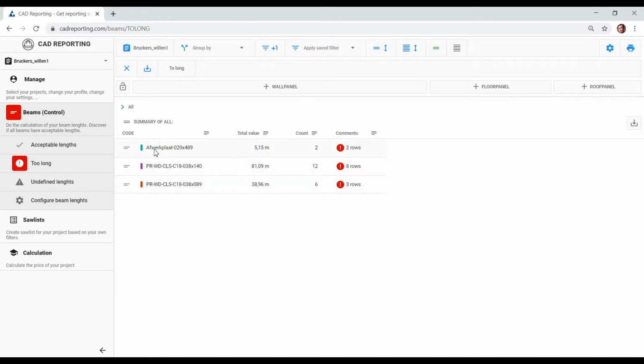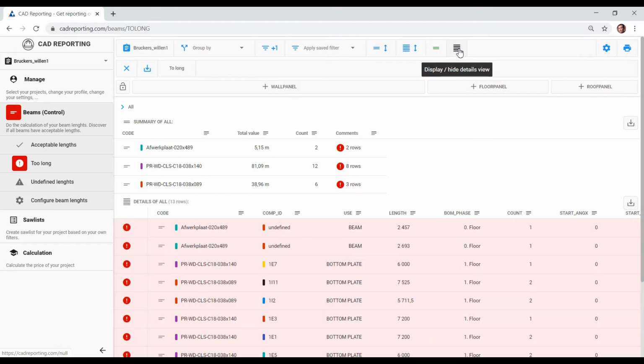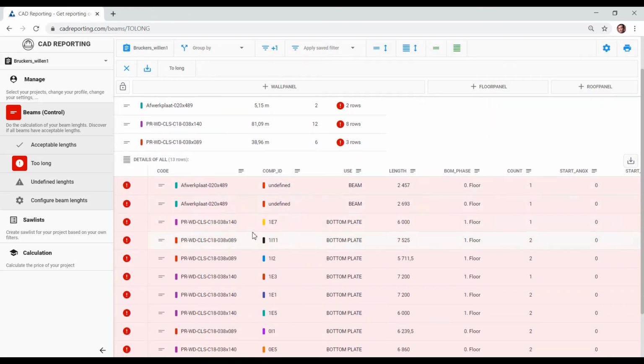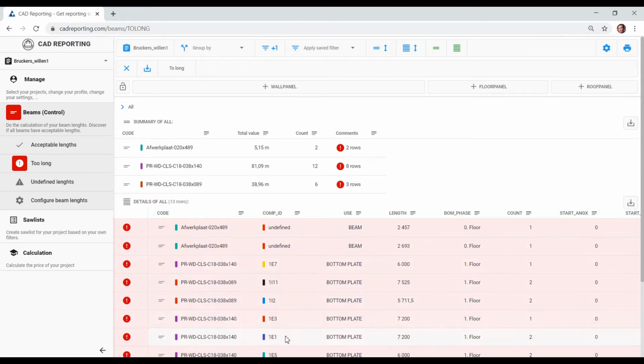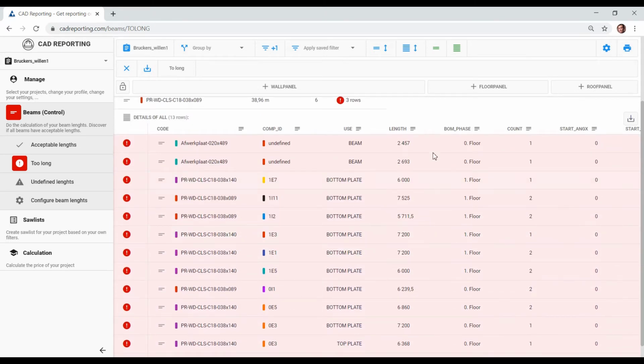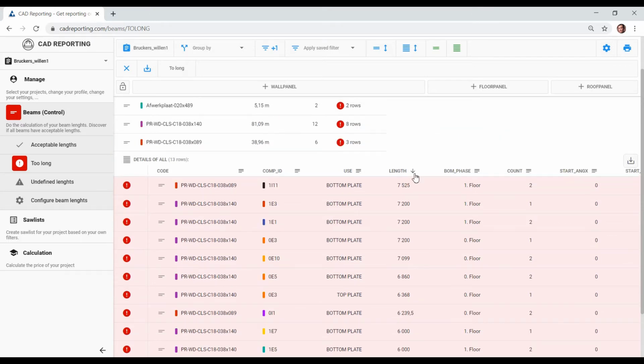As you can see, this list contains the summary of a profile, but you can also view a detailed version of this profile with all the different lengths it contains. So I can do that with this button. So I can see now a detailed list containing all these profiles. I can filter it. So my lengths, the biggest lengths are shown in the front.